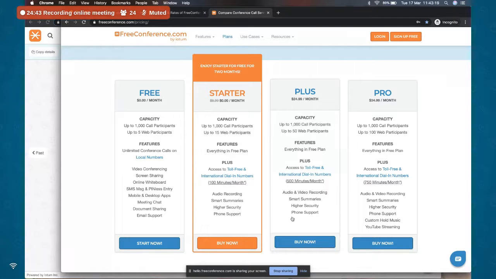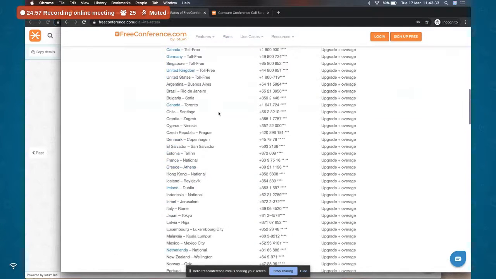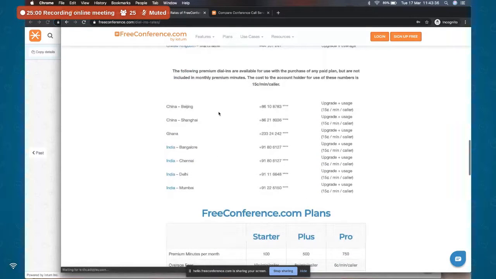So 500 minutes would be included on the Plus plan, and then actually you get a slightly cheaper rate at 8 cents per minute per caller in overage. So it depends on how much you might want to use on those premium numbers. And just finally let you know, we do have some of these pay-per-use numbers. They cost us a little bit more to acquire. So any China, Ghana, or India dial-in number is going to cost you 15 cents per minute per caller. And that's in addition to the monthly fee. So there's no minutes included for those numbers.